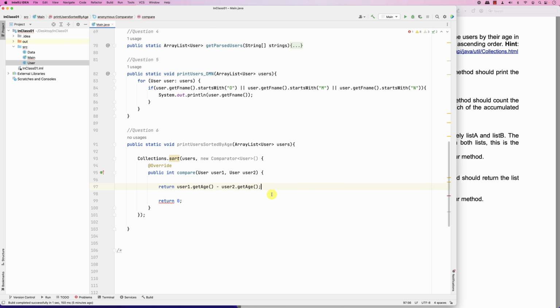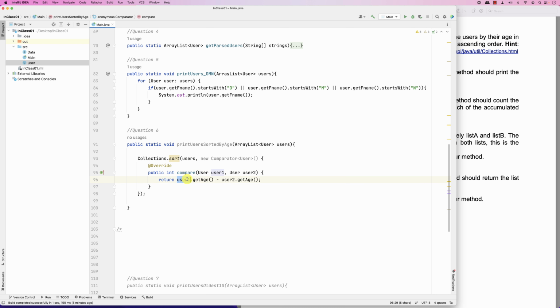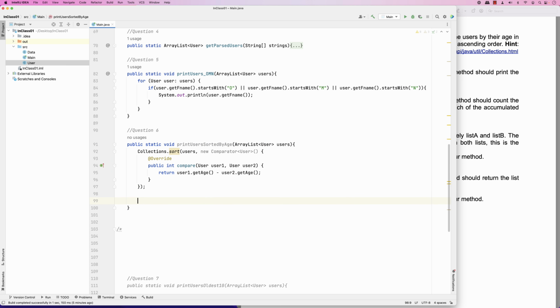And what we're doing is that if user 1 is older than user 2, then the return value is going to be greater than 0, right? If user 1 is younger than user 2, then the return value is less than 0. And if they are of the same age, then the return value is 0. So here you are telling it how to sort, right? Okay, so that's it. So this sorts the users, right?